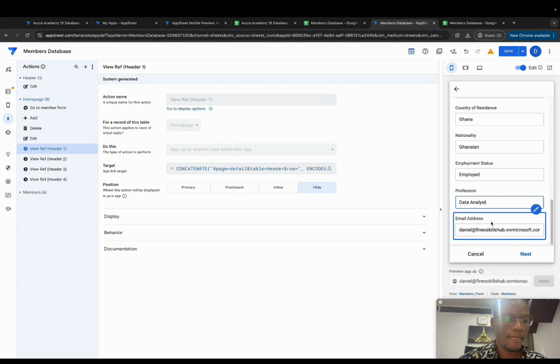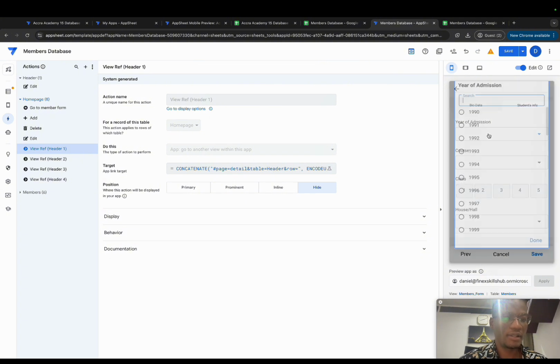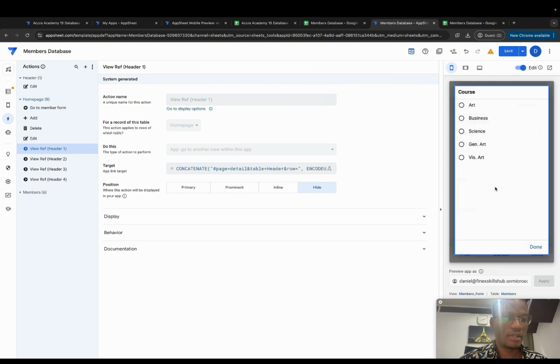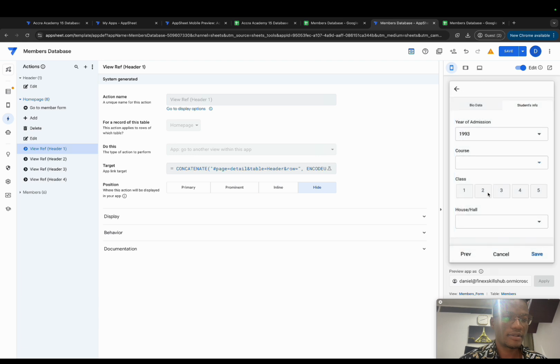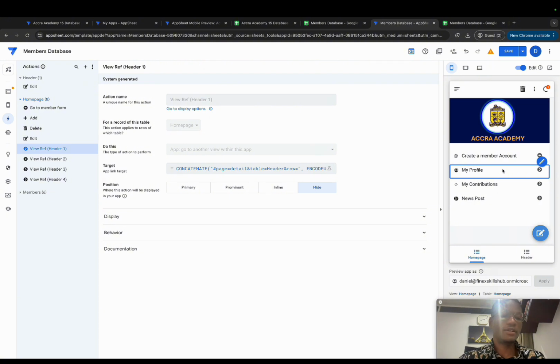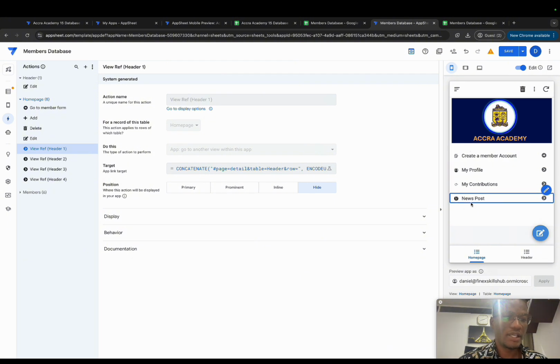Data analyst. Okay, so that's my email over there. Year of admission 1993. Course, business student, class 3/3. Home Alema. Save. Okay, so that's what I said about AppSheet. Realize that every time I create something, every time I do anything, it bounces back to the home page. Okay, great. So once this is saved, all I need to do now is create my profile.